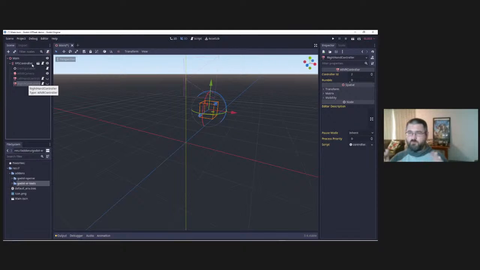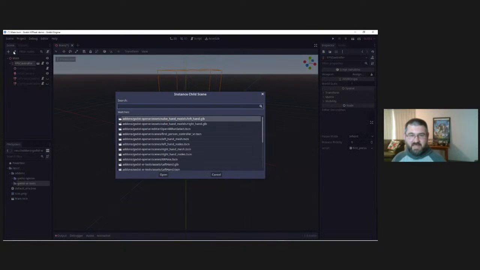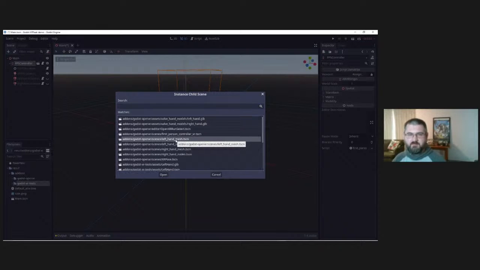However, when we want to do finger tracking and when we want to visualize our hands, that's something that we have added some extra support for. And again, we can just bring those in. So you can see that in those scenes, we also have a left-hand mesh and a right-hand mesh. There's also a nodes version. The difference is that the mesh is using a skinned mesh. The nodes is just using objects.